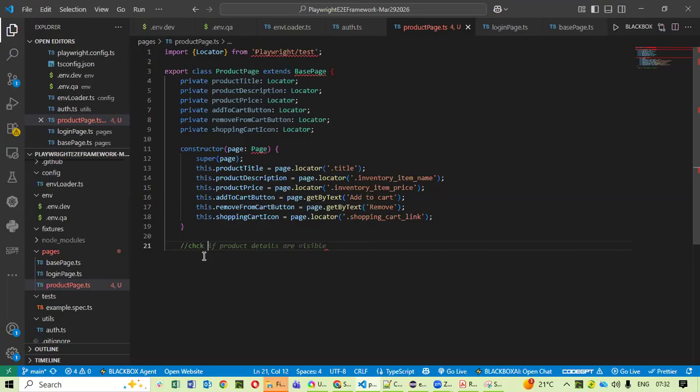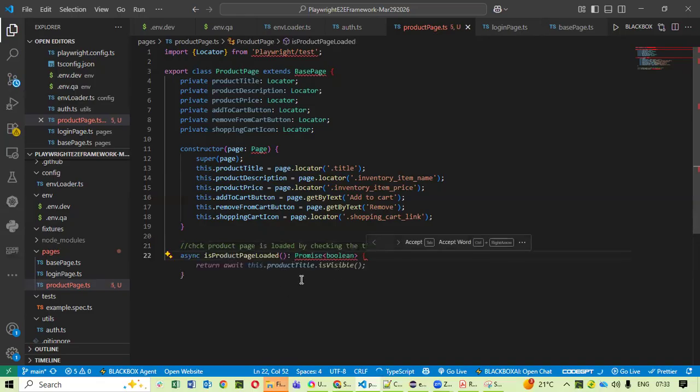So the product page is loaded. Okay, so nothing, once the product page is loaded, you can develop. Wait, so product title.